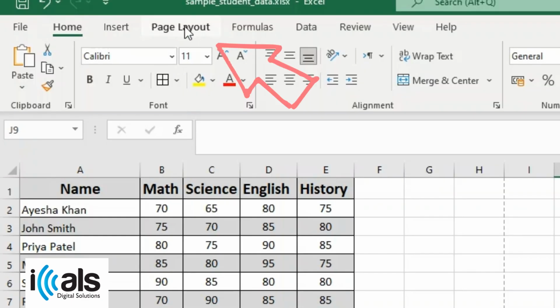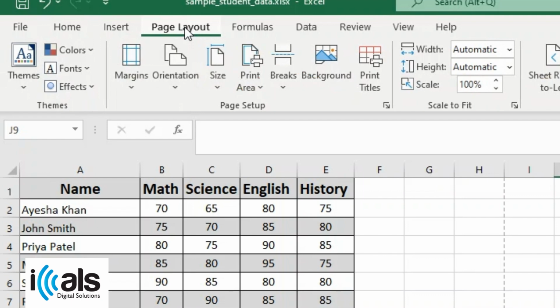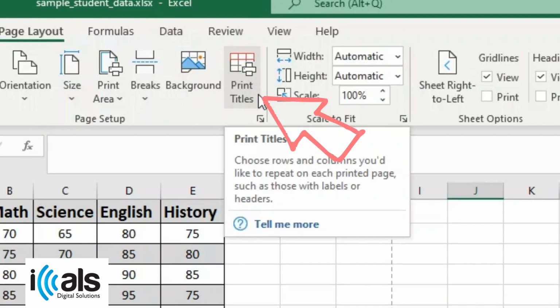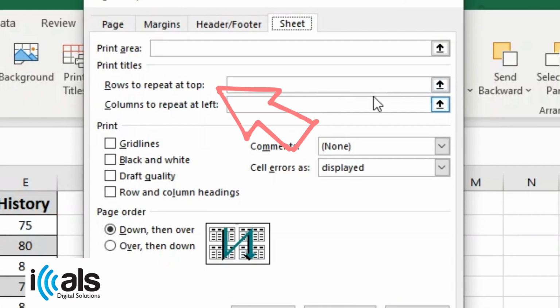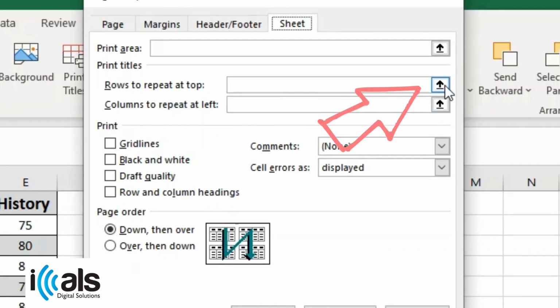Go to the Page Layout tab in the ribbon. In the Page Setup group, click on Print Titles. In the Page Setup dialog box, you'll see a section labeled Rows to Repeat at top. Click the small icon to the right of this field.